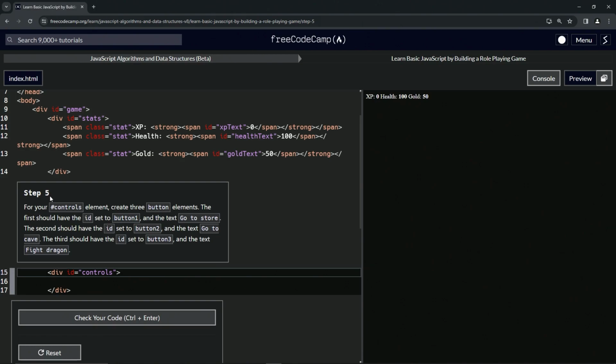Step 5. All right. So for our controls ID element, we're going to create 3 button elements. The first should have the ID set to button1 and the text "Go to store". The second should have the ID set to button2 and the text "Go to cave". And the third should have the ID set to button3 and the text "Fight dragon".